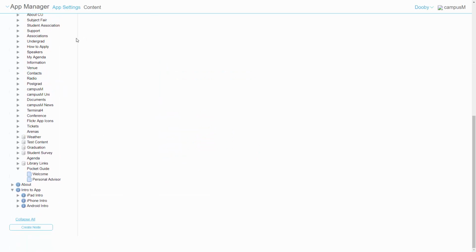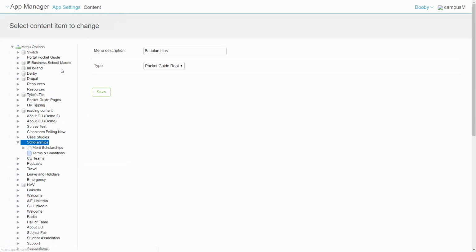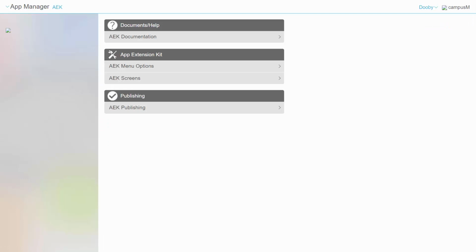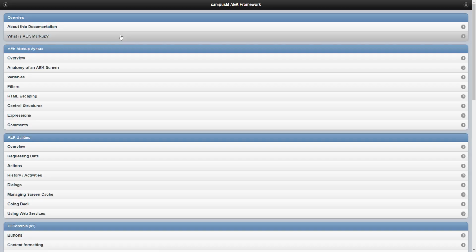If your tile is not static content but rather an AEK component, you can configure it under App Manager, AEK, and here under AEK Documentation, you can learn how to build AEK components. So that's how you add a tile to your profile.